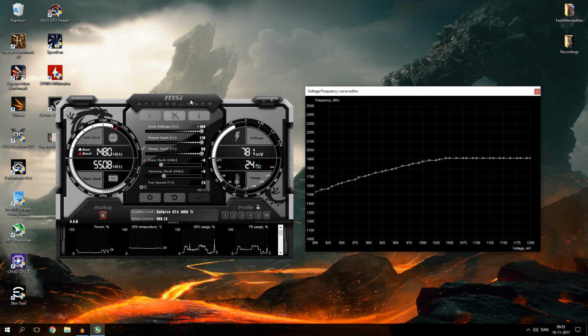So press Ctrl F and you will see this curve. This is your voltage and frequency curve editor, which means at this point or your highest point on the curve, what megahertz your core clock is running at what voltage. So my card is running 1911 megahertz at 1.043 volt. And this is very basic for any 1080 Ti because I have a Founders Edition card.